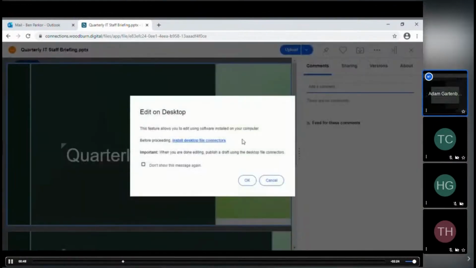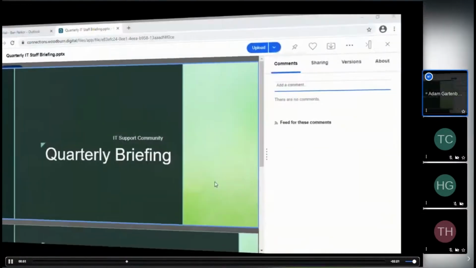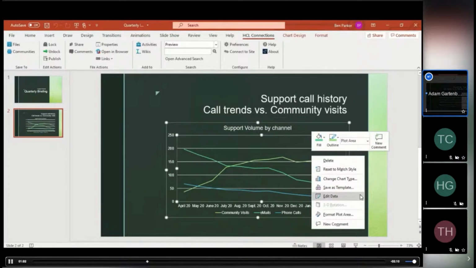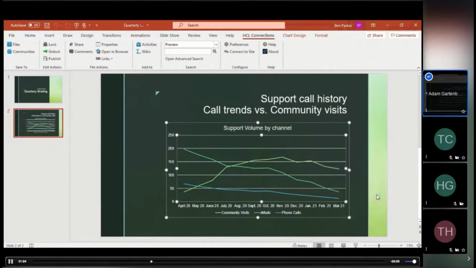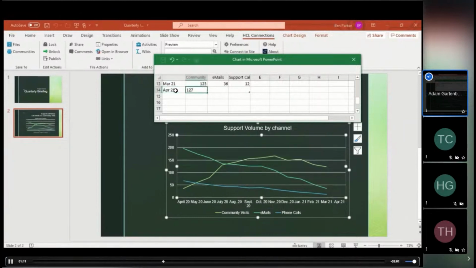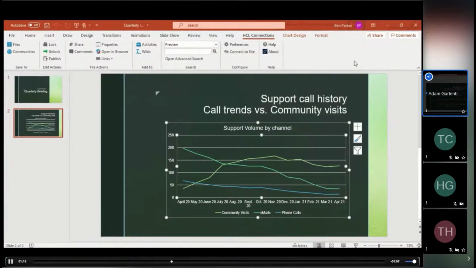So this works when you have the Windows desktop plugins installed, and it'll open up the desktop application. You'll notice we have some additional actions there for Connections. So we're just going to go and lock the file to make sure no one else goes in and edits it while he's working on it. And he's just going to go edit the data here like you normally would. He's going to add in the April data. And we can continue to see growth in the community and leveling off of email and phone support calls.